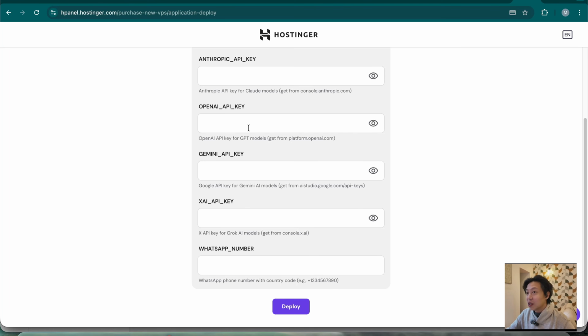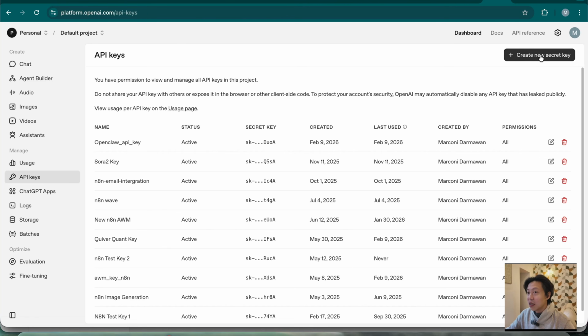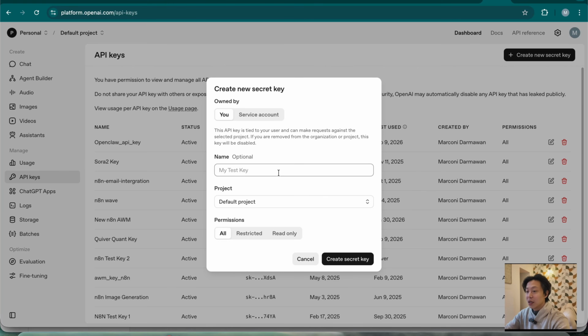So in this instance, I'm going to use an OpenAI API key, and where you want to get that is go over to platform.openai.com, and if you don't already have an account, sign up, log in, put in your billing details similarly, and then on your left-hand sidebar, go to API keys, and you want to create a new secret key. So here you would say, let's say OpenClaw demo, for example, and just create that API key.